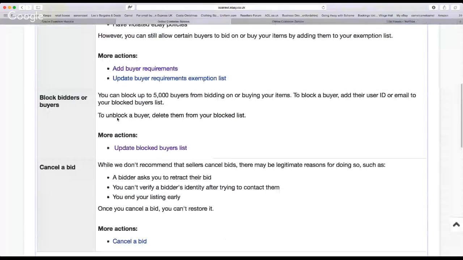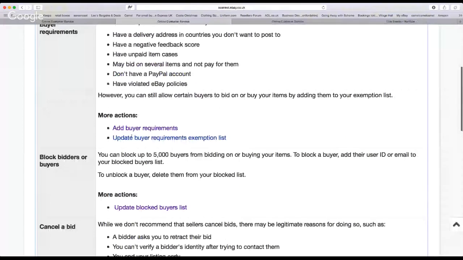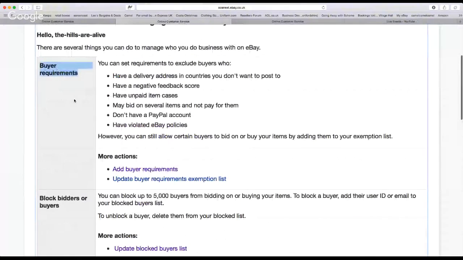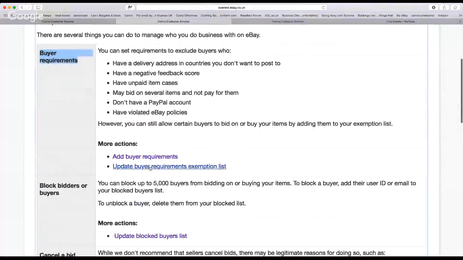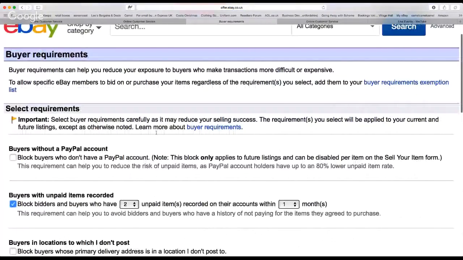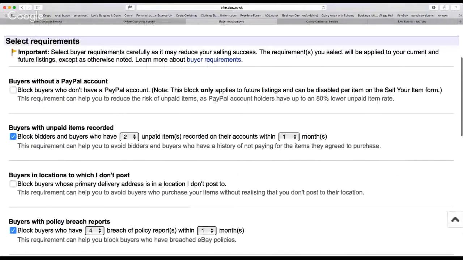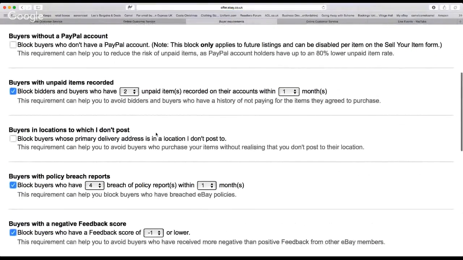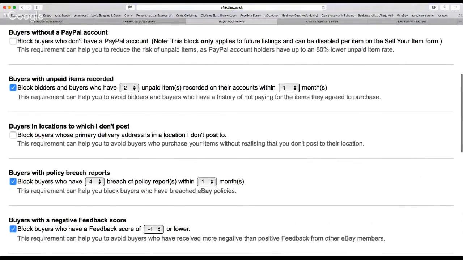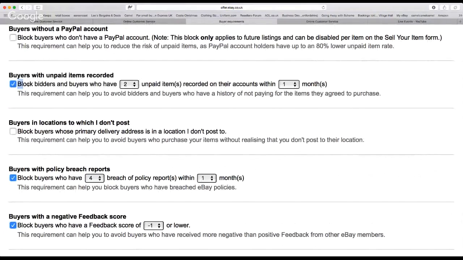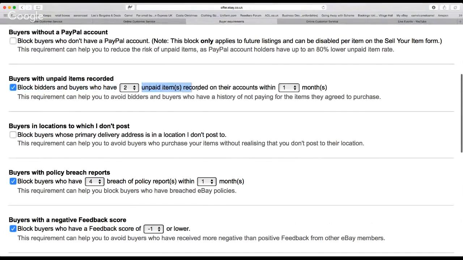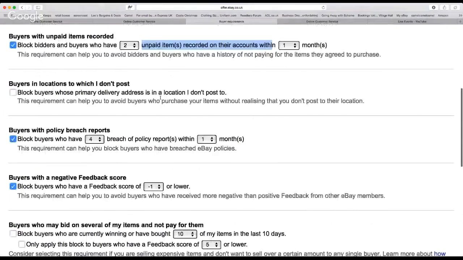So if we come out of there now, we'll have a quick look while we're here at the buyer requirements, which is on the same page. If you take that link, you'll see that I have got some of these checkboxes checked, others I haven't bothered with. So let's have a look at what I've done. Go into it, have a browse, read up, and then choose which ones you like. I've currently got block bidders and buyers who have a certain amount of unpaid items recorded on their accounts, and you set the time frame as well. So I've got that one set up.